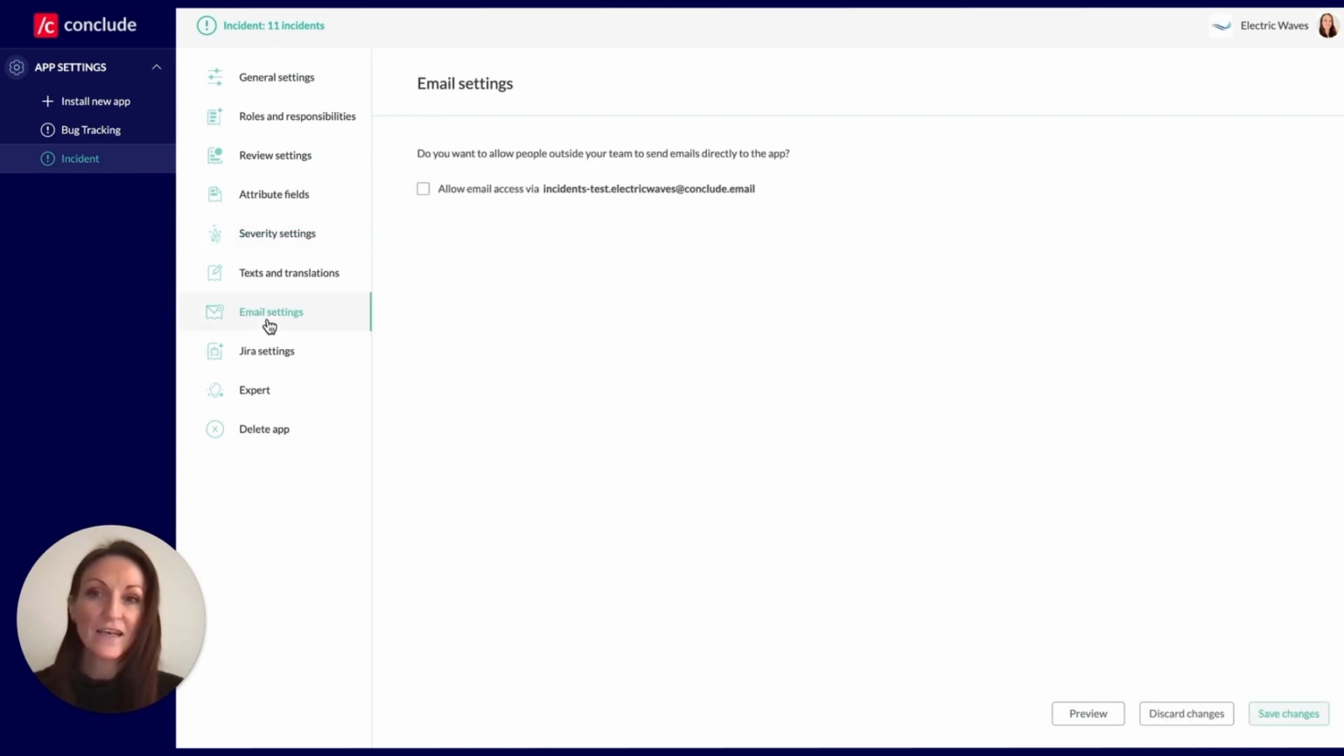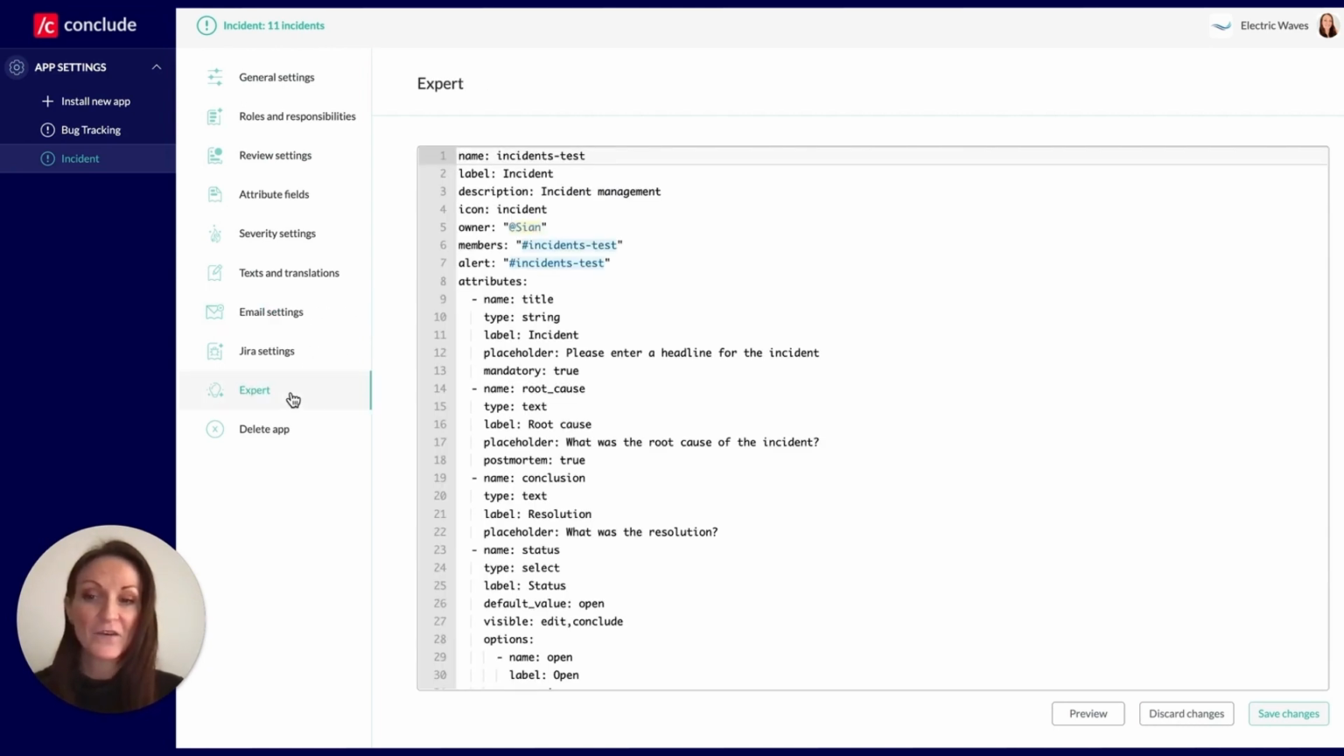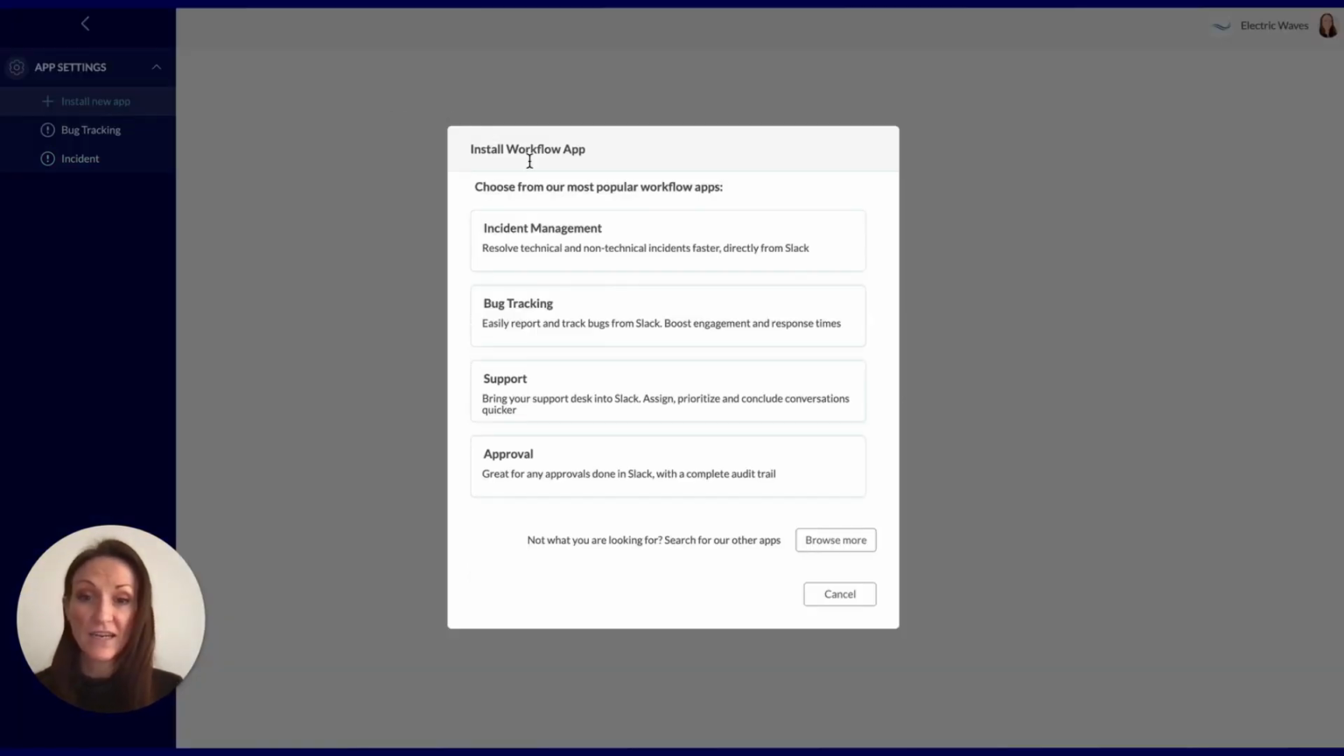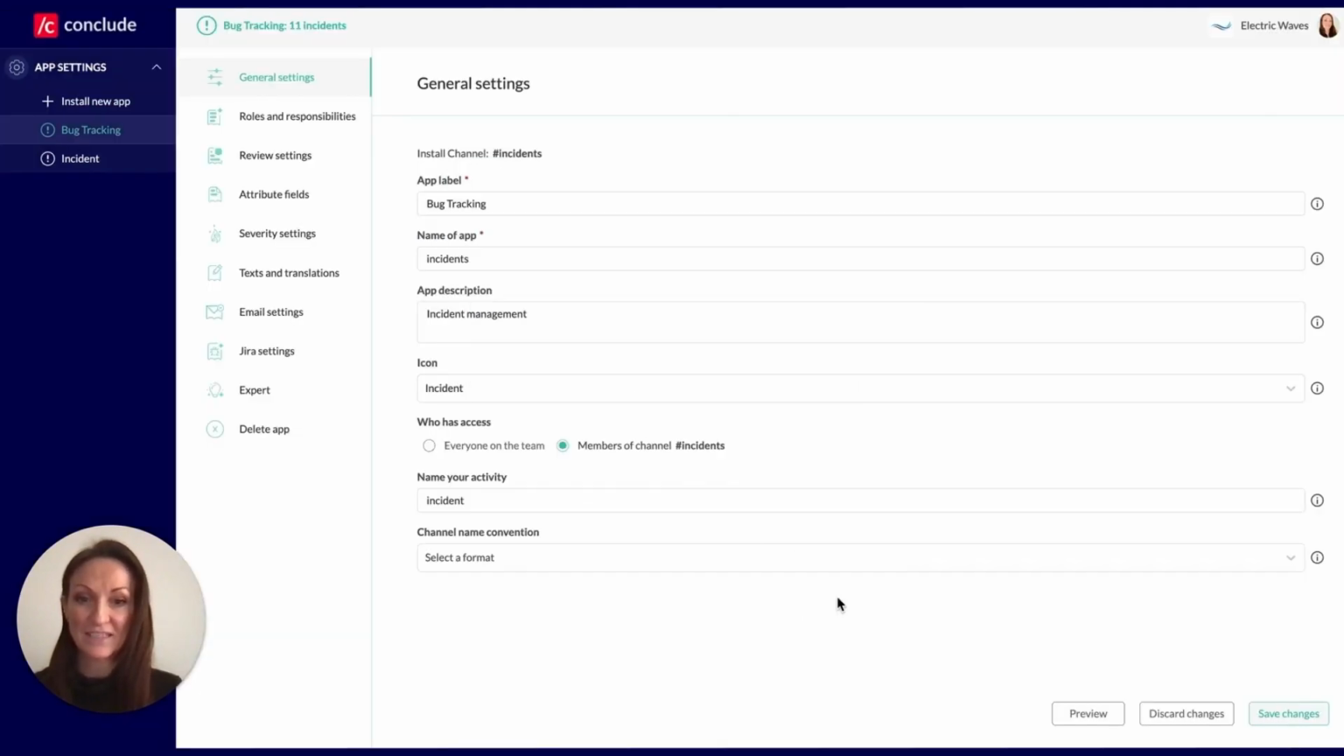Email settings allows people from outside your organization to send emails directly to the channel. If it's connected to Jira, or if you want to connect it to Jira, you have the option to do that here. And if you're a fan of the no-code programming language YAML, then you can also make some updates here. Another thing I would like to mention is you can also install new apps directly from the dashboard as well, and you'll see the same list.